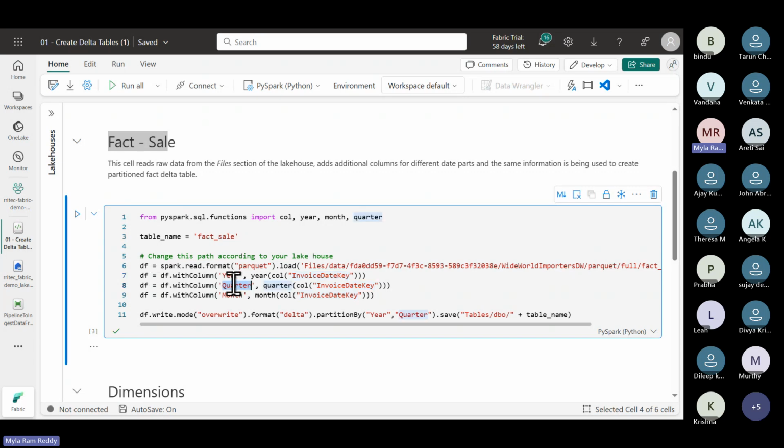Then we're creating one more column, quarter, and one more column, month. Once you've created all these things, we're writing them as a Delta table. While writing, we're doing the partitioning based on year as well as quarter. Why are we doing partitioning? So that performance will be improved. Then we are storing this inside the tables, DBO, table name.